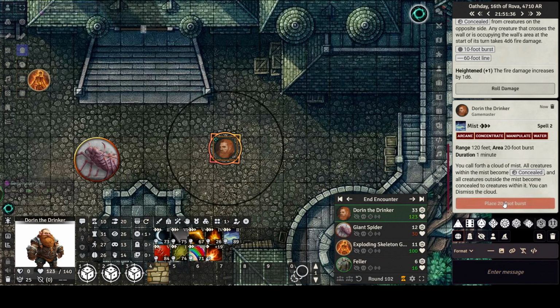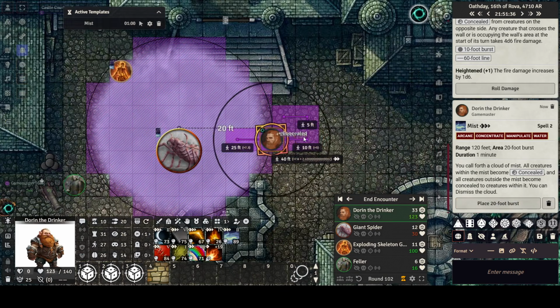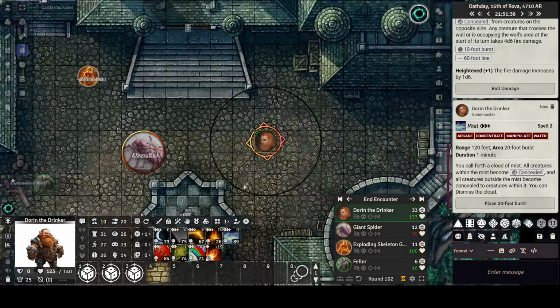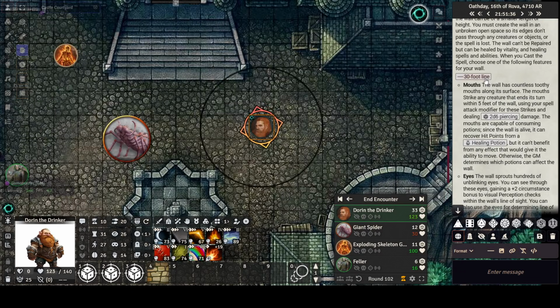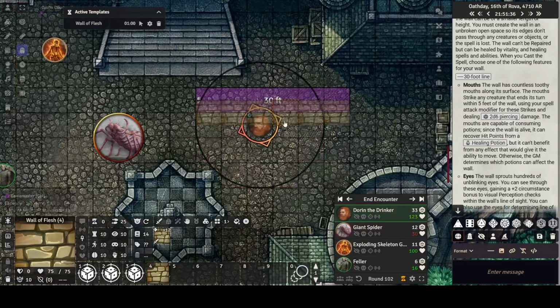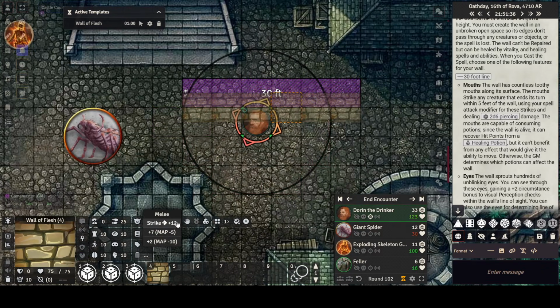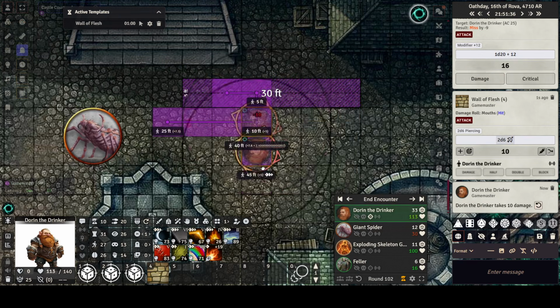You can place a mist, and it will apply concealed as long as you're within it. You can place Wall of Flesh. It works like the other walls, but there is a little funny thing to it. The walls have mouths, right? You can strike with the wall like that. All right.